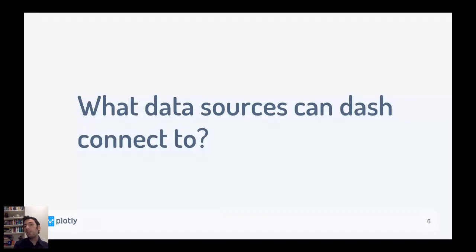Dash is, as I mentioned, built on top of Flask. It's fully within Python, so really anything that you could do in Python, you're able to bring into Dash. That's really where its main strength comes from. So hopefully that'll be a bit more clear as we go through a few examples. And with that, we'll move on to these examples.